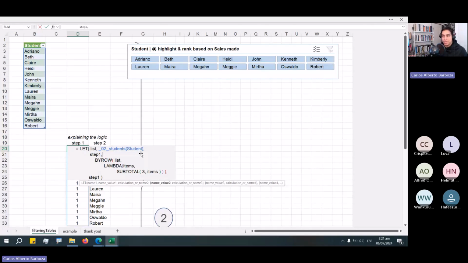So the first thing that I'm doing here is defining student, on column 2, and we're going to build this from scratch, but I wanted to explain this logic. Then this one is called list, and this one is right here. Perfect. So what are we going to be doing on step one? Well, step one, I'm going to tell it BYROW, with LAMBDA, with the SUBTOTAL.